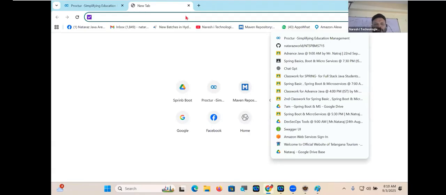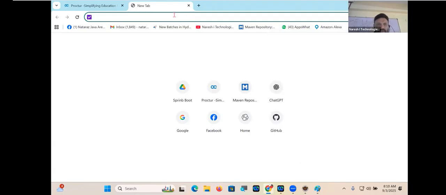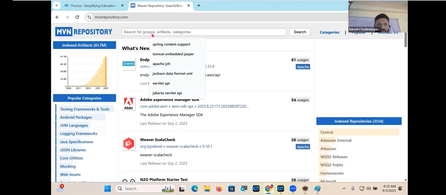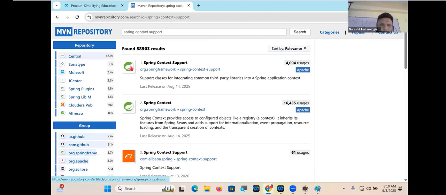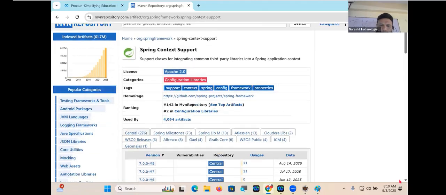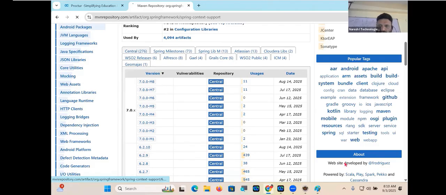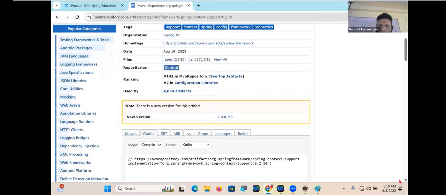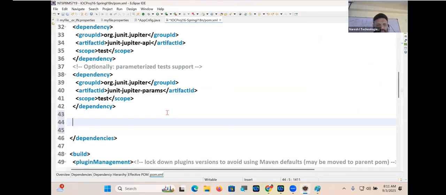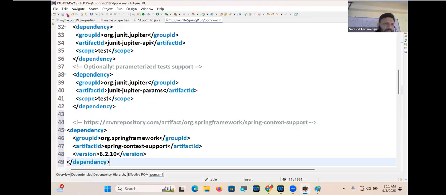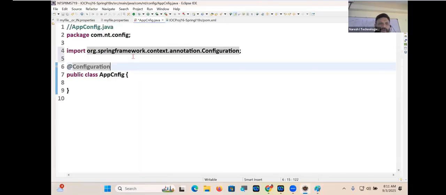mvnrepository.com, Spring Context Support. Here is Maven, copy this. Save it. 6.2.10. Right. Control plus Shift plus O.